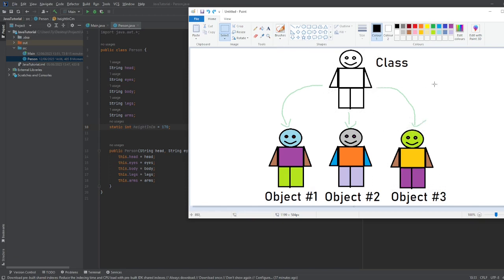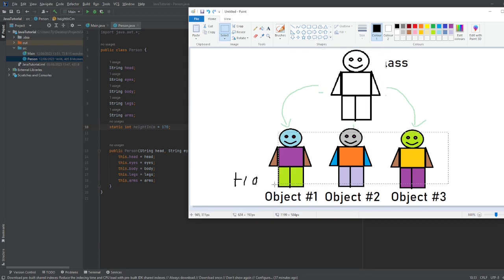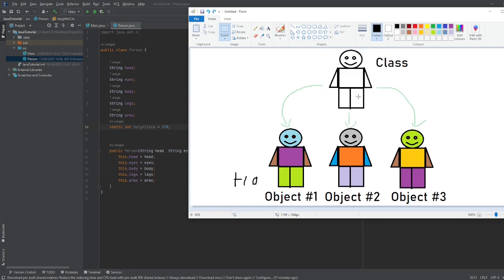What that means is if a static variable is changed in one of these objects, for example object 1, if we increase his height in centimeters by 10, let's say he gets slightly bigger, like so, everybody else will also get slightly bigger because the static variable isn't modified on the object, it's modified on the class. So what actually happens is this guy grows by 10, and then everyone grows by 10. So that's kind of how that works.